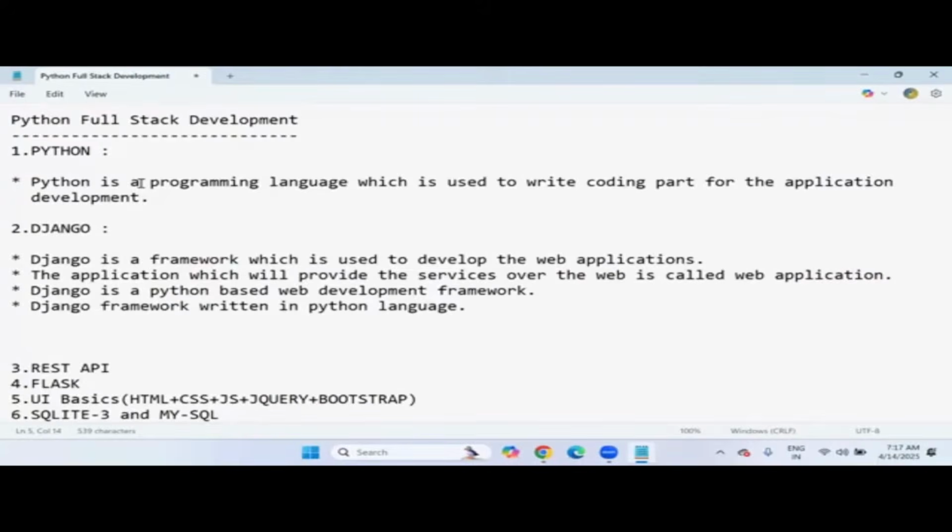So if some students feel that they don't have any programming knowledge, is it possible to learn Python? Undoubtedly, it's possible to learn Python. For Python, there are no prerequisite languages. Okay, directly you can start learning with Python only. And for Django, before going to Django, you must have Python knowledge.